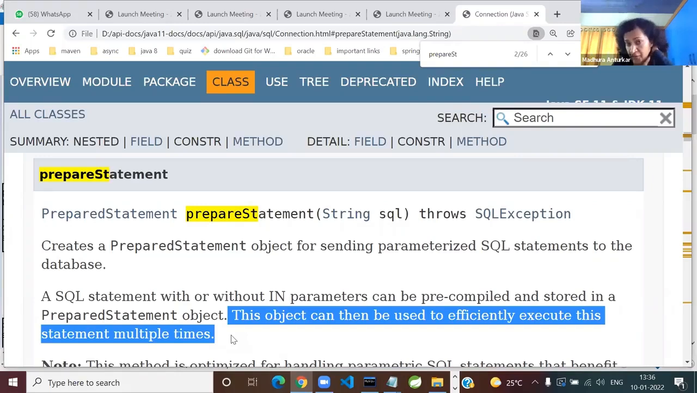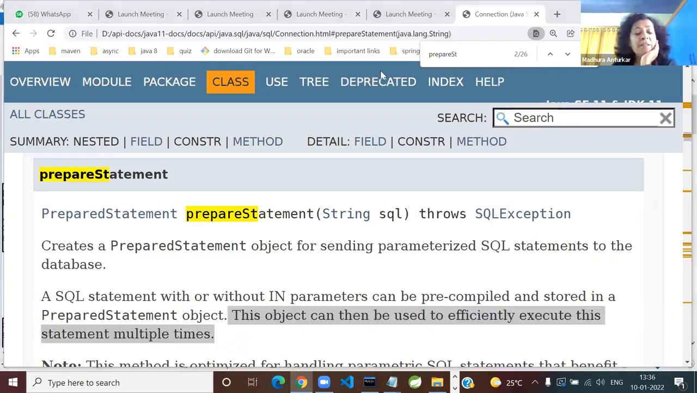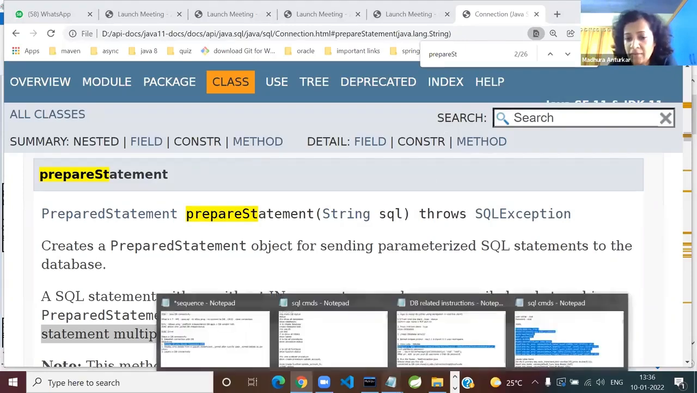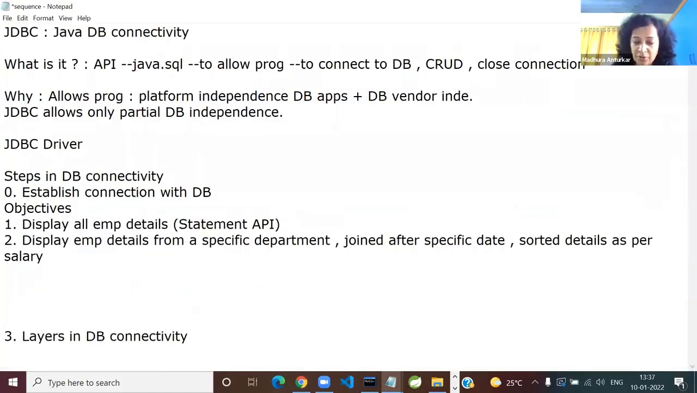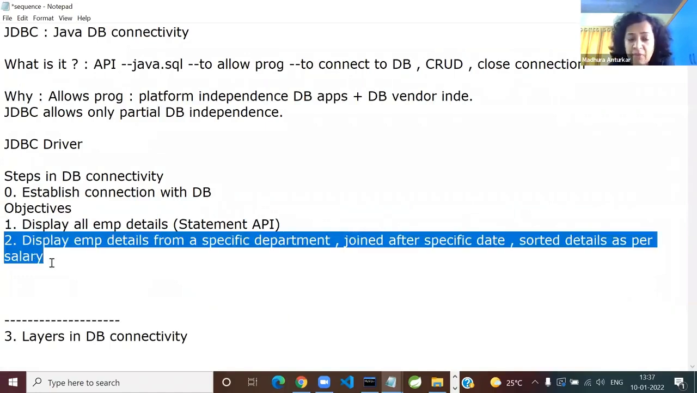So if you compare the efficiency of Statement versus PreparedStatement, and you want to execute the same query multiple times, which will be more efficient? Statement API, ST, or PreparedStatement, PST? Of course, PST. And that is the reason we are going to use it. Okay, before I go any further, I don't think we are going to do this. This will be pending. So here, this is what I want to finish the session with. Read this.